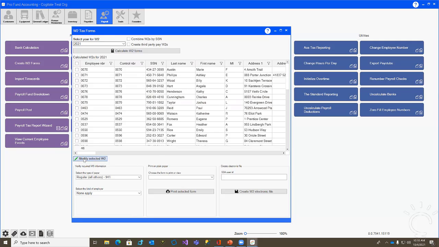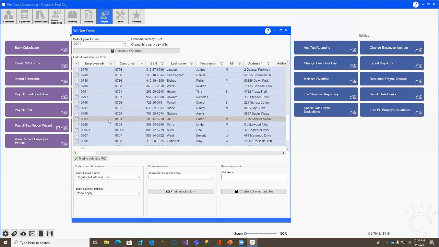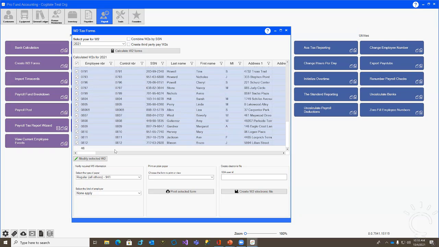Okay, so when you're ready to generate the forms and reports, it's kind of important to follow through with making sure that you have the people who are supposed to be on it checked. Usually it's everyone, but sometimes you might have somebody that really is not supposed to be reported. If you do, you have a chance here to uncheck them and they won't be reported on their W-2s.